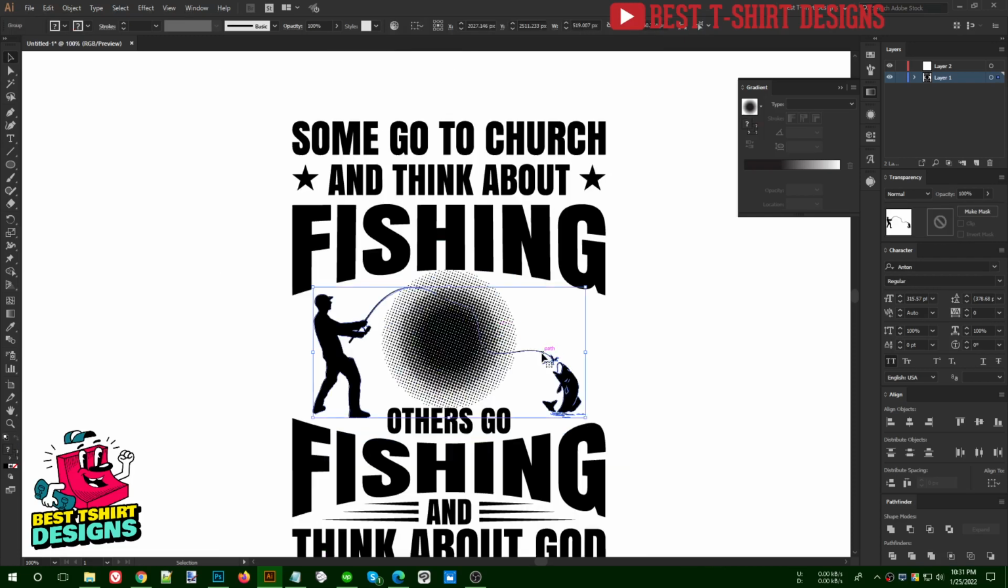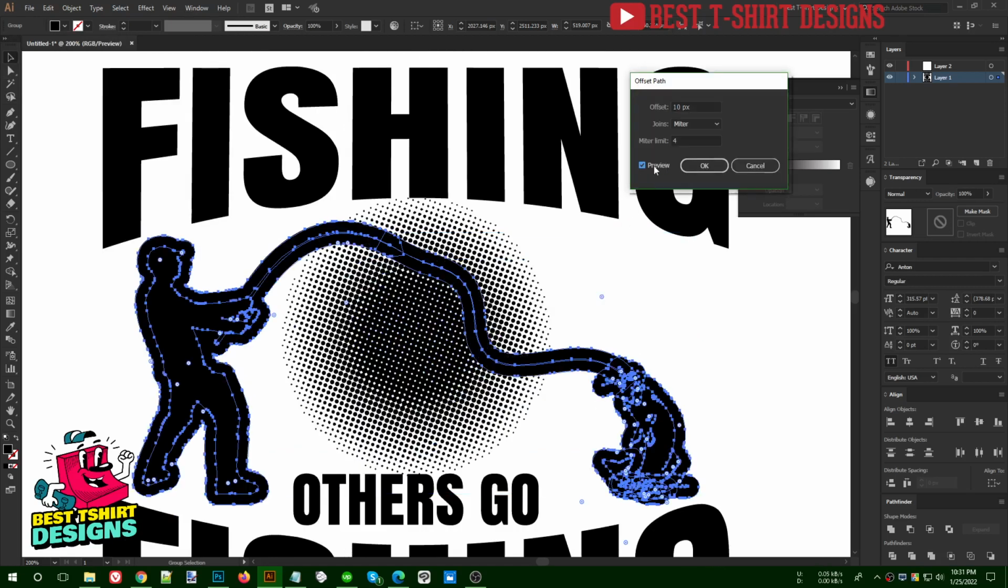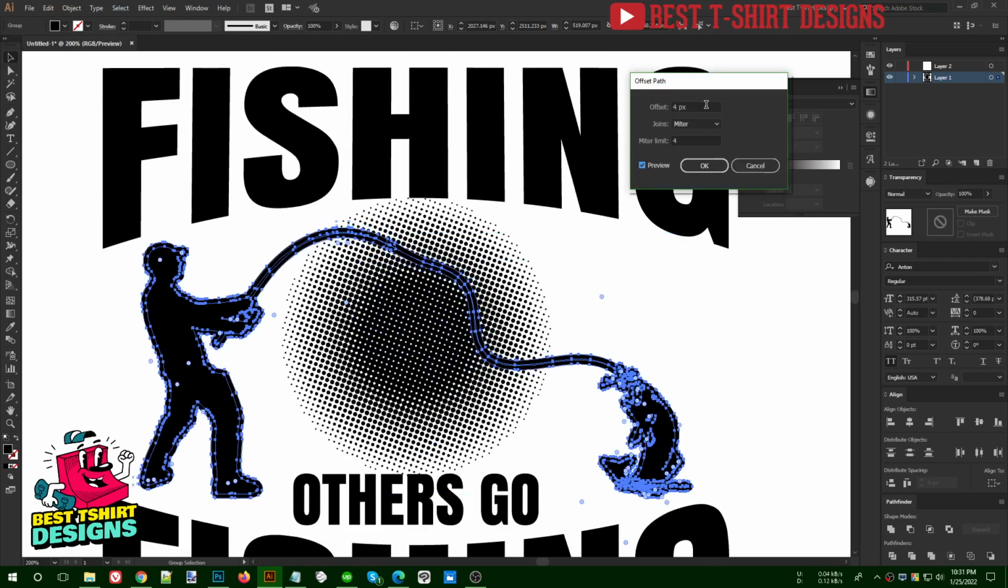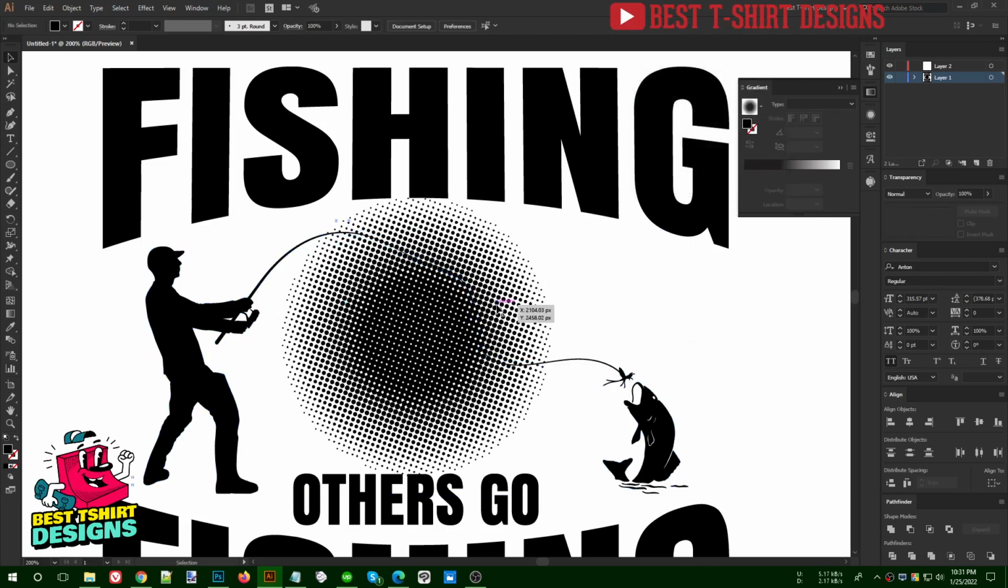I'm going to select this group, go to Effect, Expand Appearance, so there is only black. And once it is black, I'm going to create an Offset Path for that shape here. That much is good. Click OK, cut it. Now I am going to select this one, open Transparency and press Ctrl F here. It is going to just paste it here.